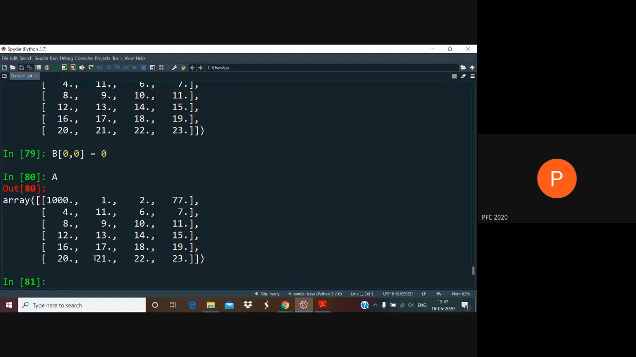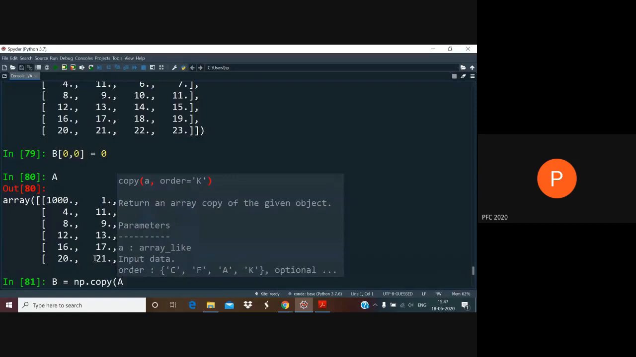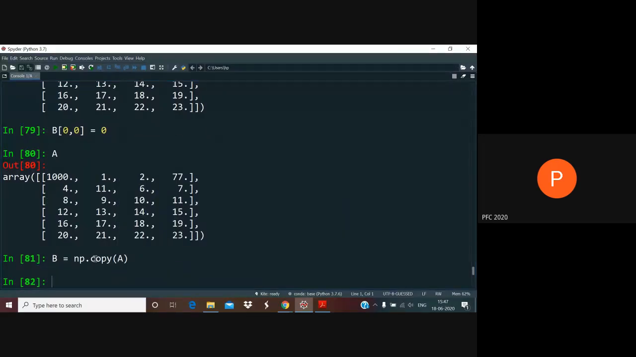In this case, the best way to actually deal with it is to use the copy function. This B is a true blue copy of A. Same elements right now, but entirely different memory locations, so you can change B at will without changing A. So basically, slicing and reshaping are the two most important things that you need to know about arrays before you can actually go ahead and apply them.